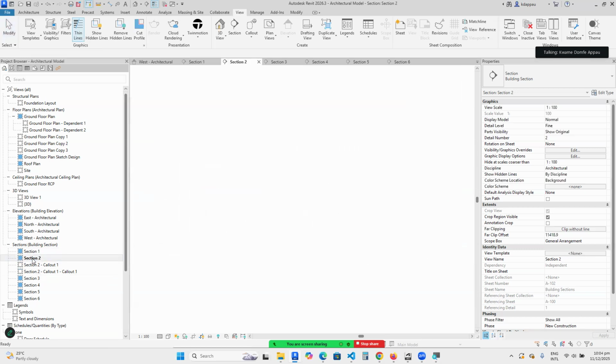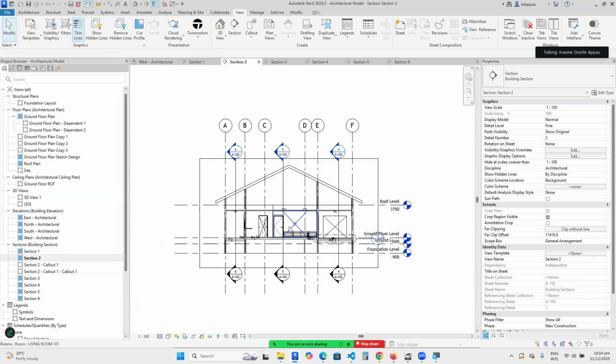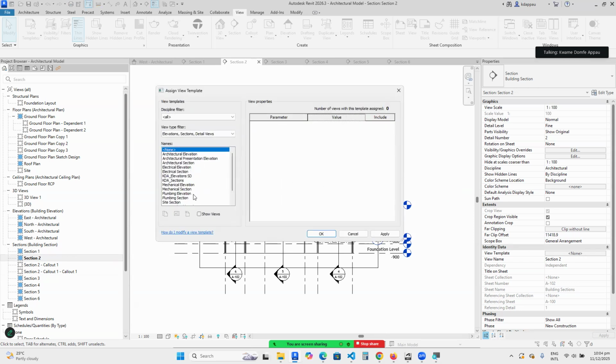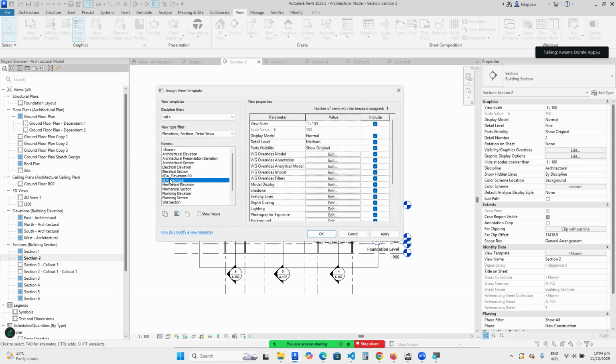Now, if I go to section 2, you see that it is scattered. So what do I do? I go to view template, then look for what? KDA sections. Then go to what? Okay.